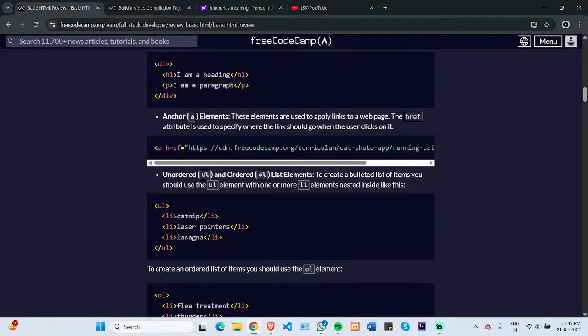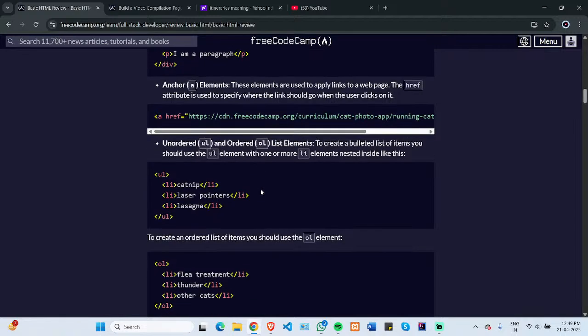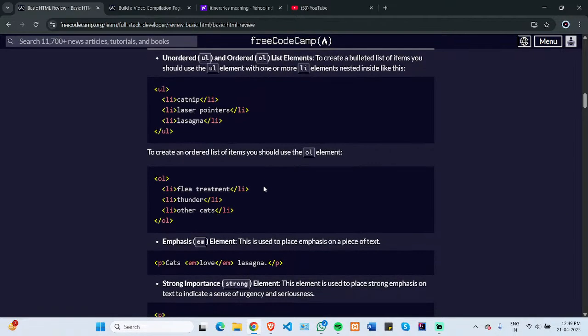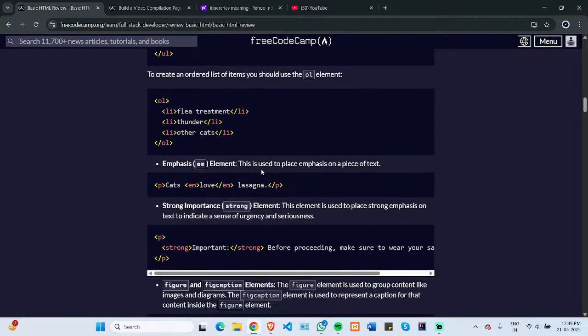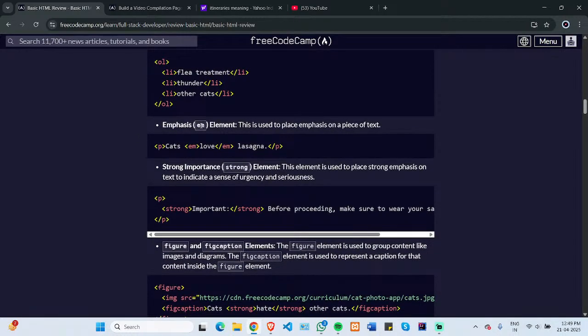Unordered list. We have ordered and unordered lists, two types of lists. The unordered list will give the listed items a dot, represented by dots, and if you want numbered list items, then we use an ordered list. This is done. Then emphasis basically converts the text to italic format.